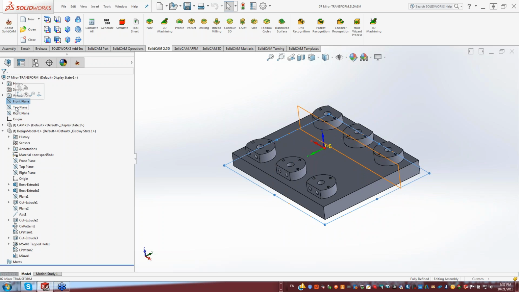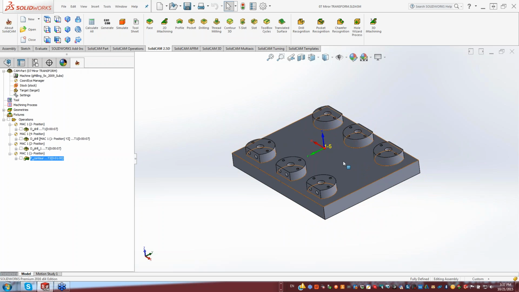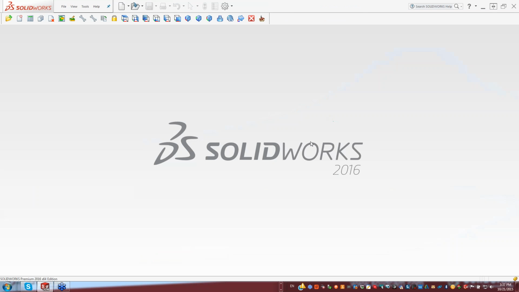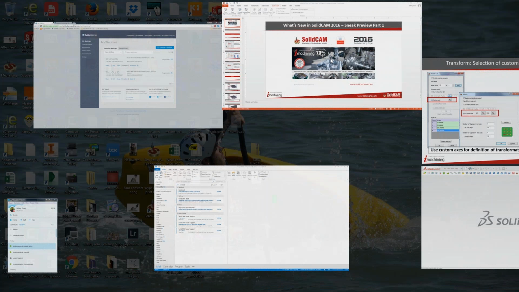Can't find it exactly at this moment, but I know it's there. Okay, and if I had a plane in the middle, I can actually do it according to that particular plane that was in the middle. Okay, let's continue on down with the rest of the webinar.